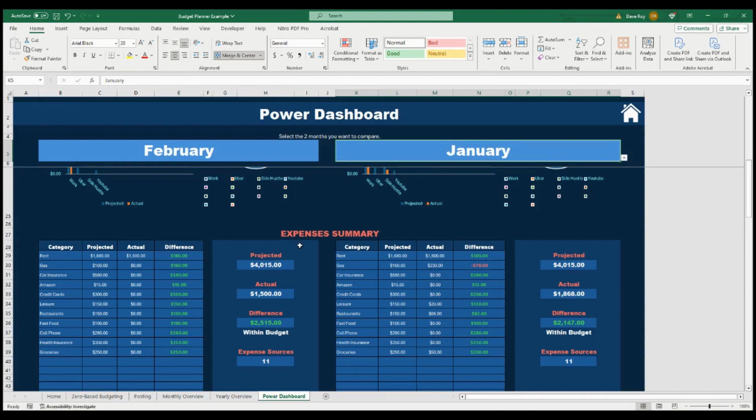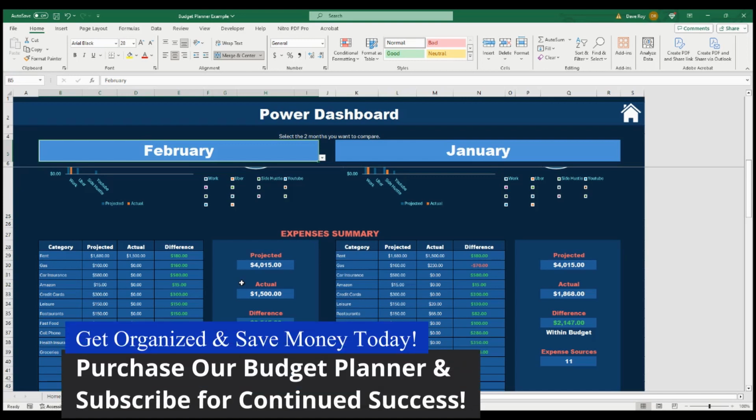But yeah, this is just showing you how to use this budget planner. Very powerful tool. The only thing you need to touch on the Power Dashboard are 2 months on the top. So you compare, and then all this data is imported from your second and third pages, the zero-based budgeting and the posting. So I made this very simple. So you just input data on those 2 pages on the light blue or the lighter boxes, and then that data transfers over to these other 3 pages where you can analyze your numbers and make some changes from there based on your budget.